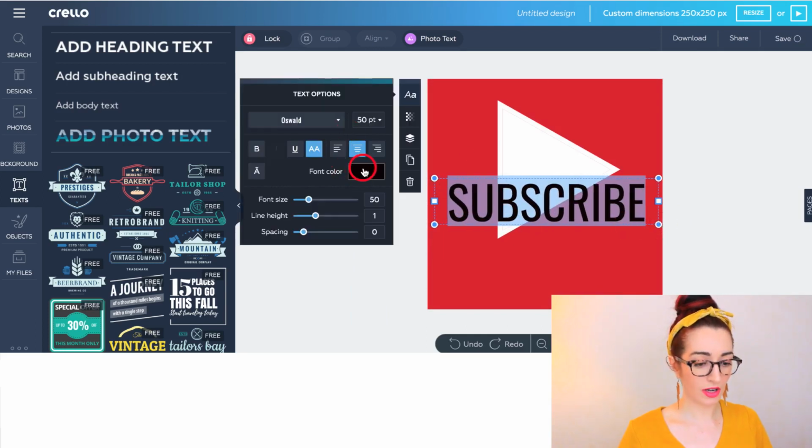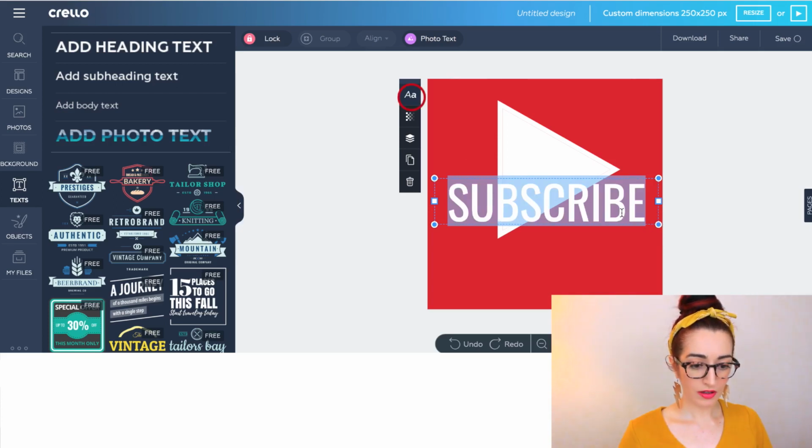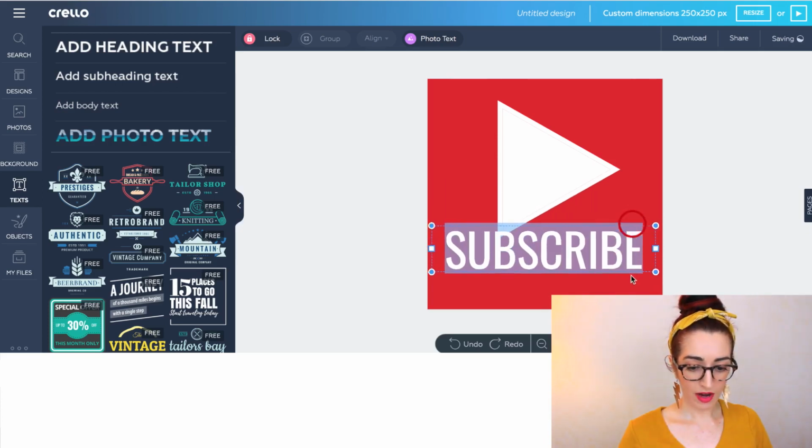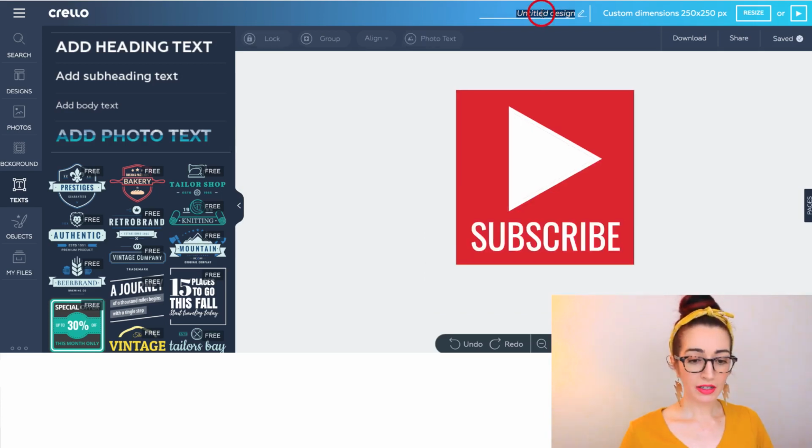Okay, so that's what it's going to look like. All right, change my font color to white. Close that little bit there, and I'm going to grab it and move it. I'm happy with that. I'm going to name this. You can do the same thing on Canva, rename it.